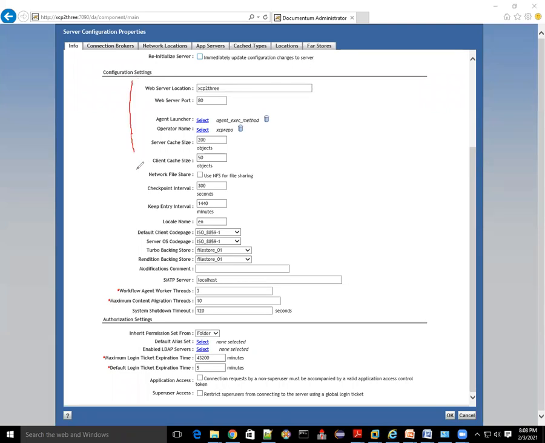So, further information: Wave server location. It's the server name where this server is deployed. Internally, it uses port 80, right? Generally we do not change this. It's the default setting, okay?